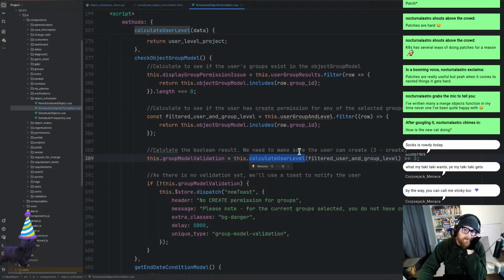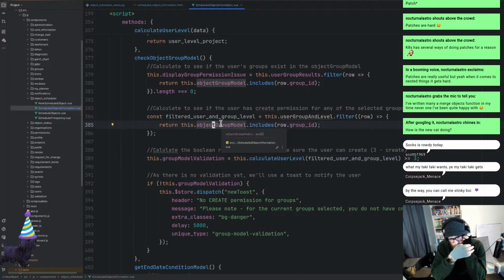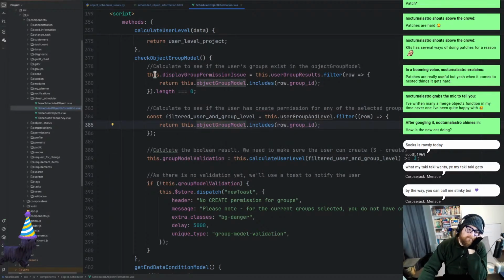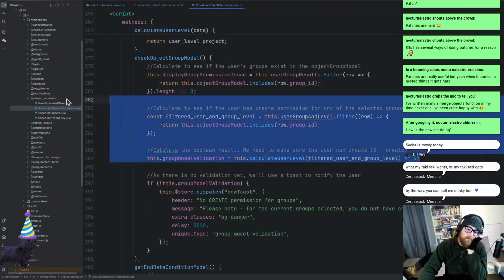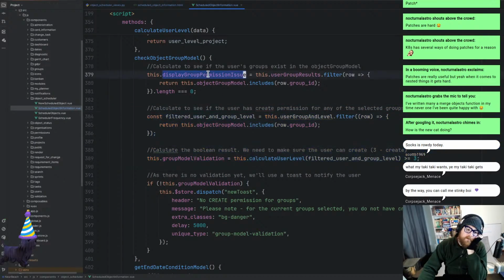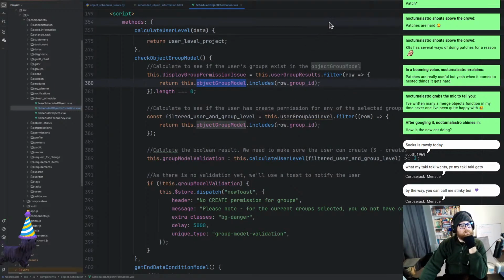Yeah, alright, so we want to make sure that the users display permission issues. And then we've got the user groups and the object model. Alright.